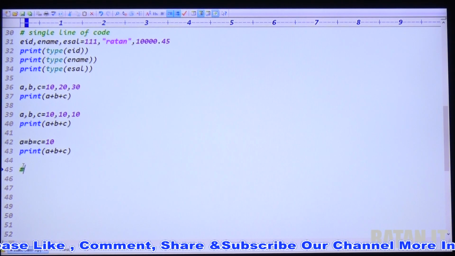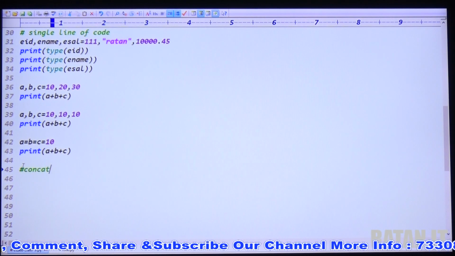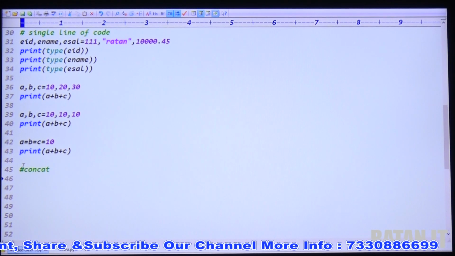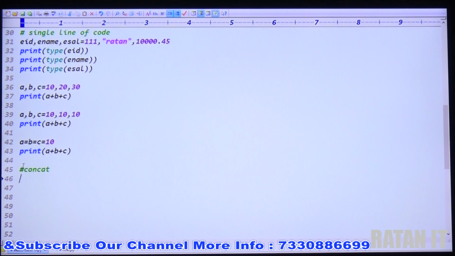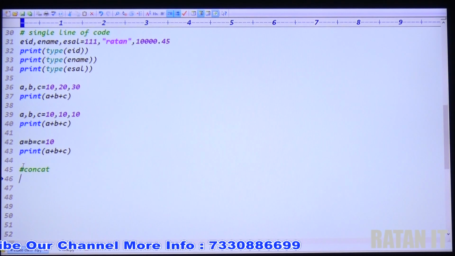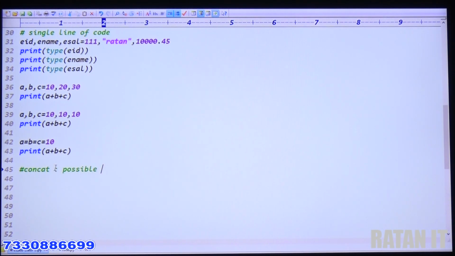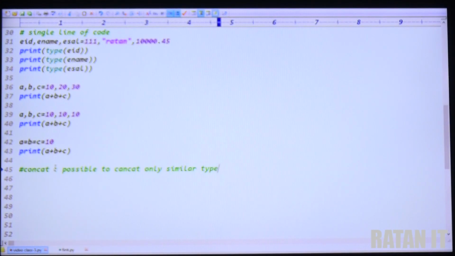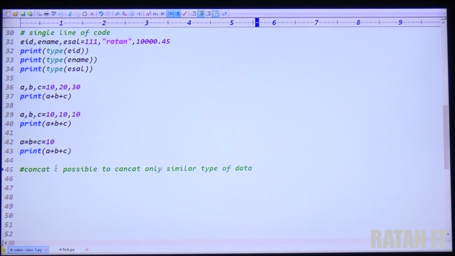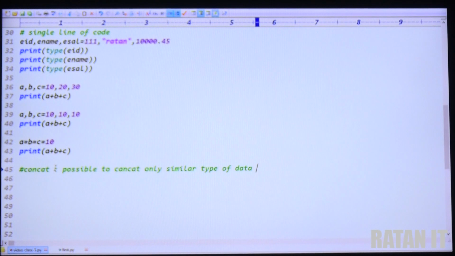That's all, guys. The next point here is concatenation. In Python, while doing concatenation, you have to think about one point here. In Python, it is possible to combine only similar type of data. Similar type of data means you can combine only string plus string, list plus list, set plus set, number plus number.